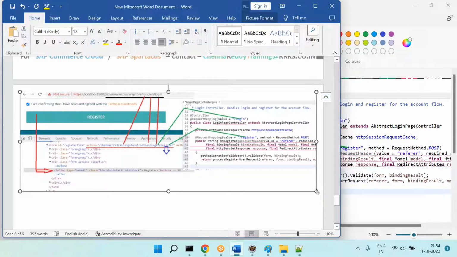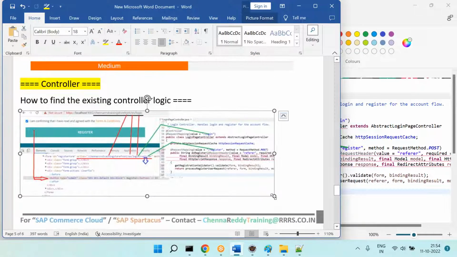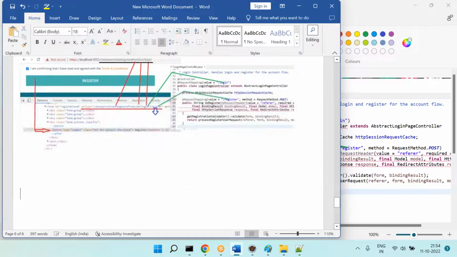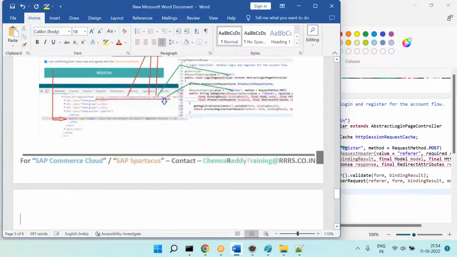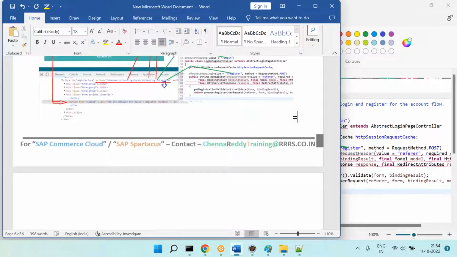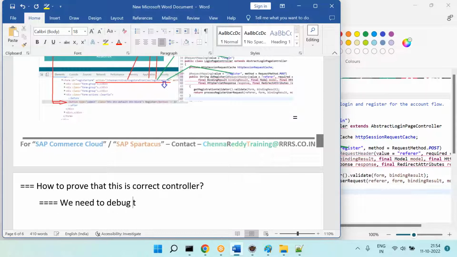Now you should ask one question, right? What is the question you should ask? How to prove that this is the correct controller? If you want to prove that, the option is we need to debug the code. So now the question is how to debug the code.